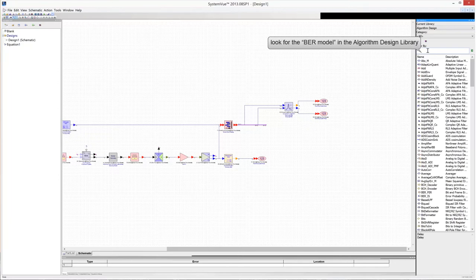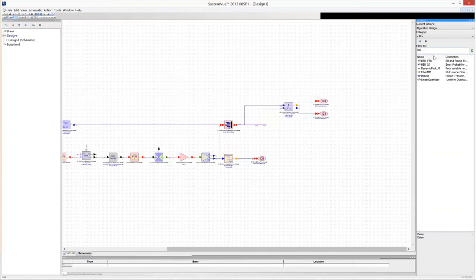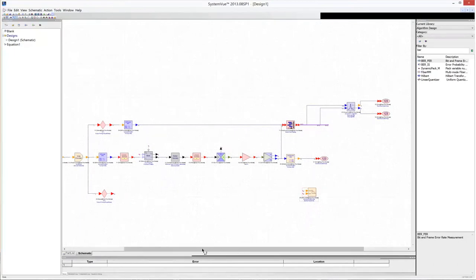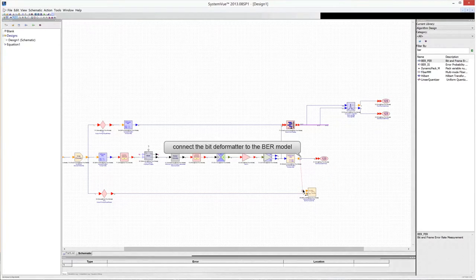Look for the BER model in the algorithm design library. Drag and drop the model symbol in the schematic. Connect the BER model to the delay. Close the measurement loop connecting the output of the demapper to the test input of the BER model.